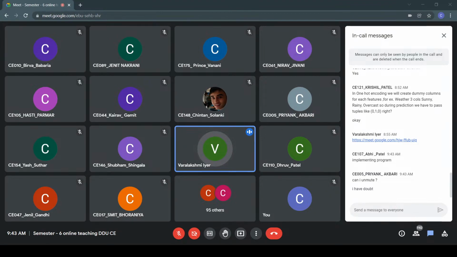What about others? Is anybody else having any doubt? So I wanted to mention two things before we proceed. One is pre-pruning and post-pruning in the case of decision tree classifiers.